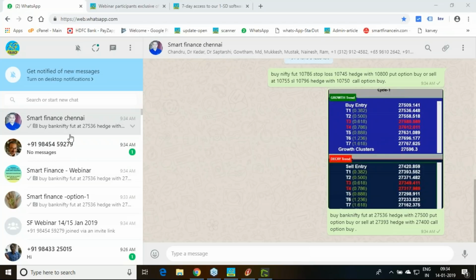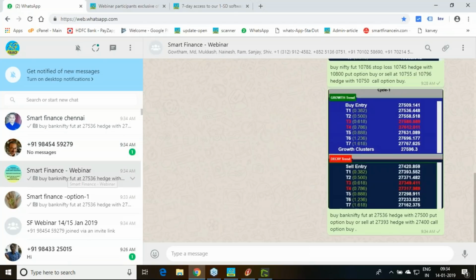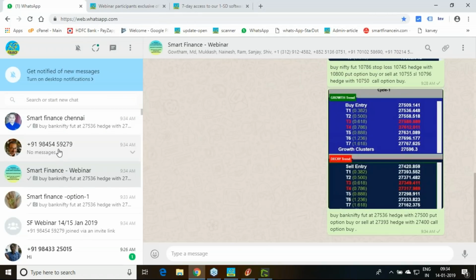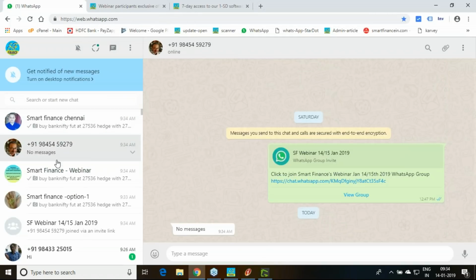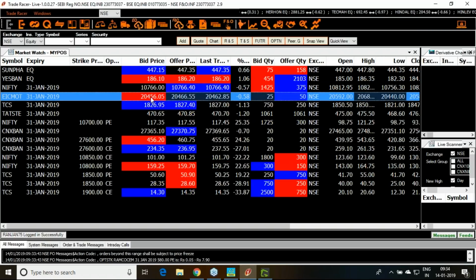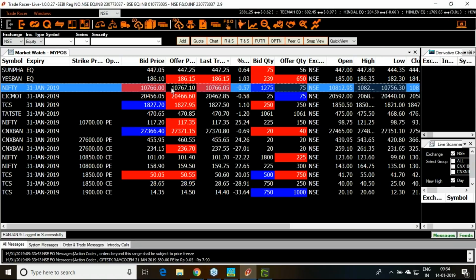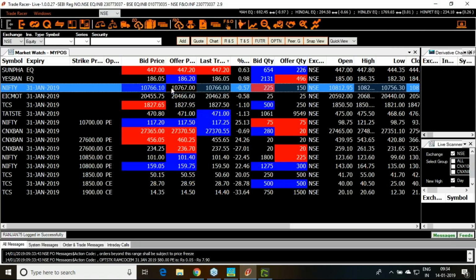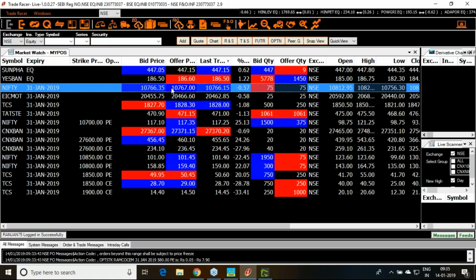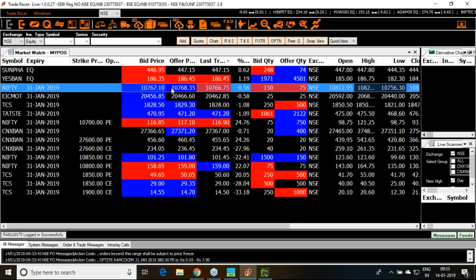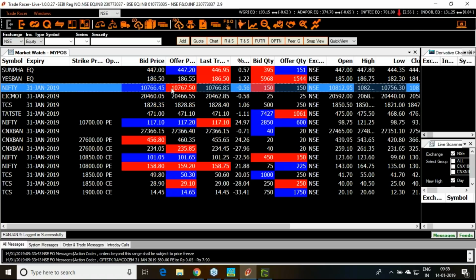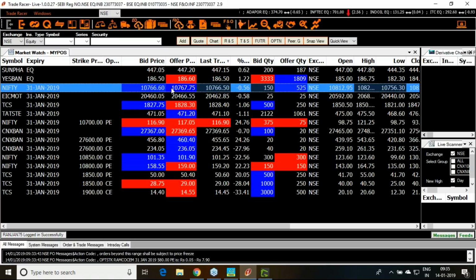Fine. So these are the things we have got. Now it is 456, 10,766. So once the breakout has come, we need to enter the trade. Trend breakout is important. Now coming to the next part, which is very, very important.